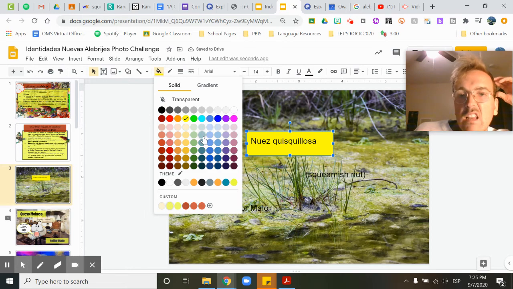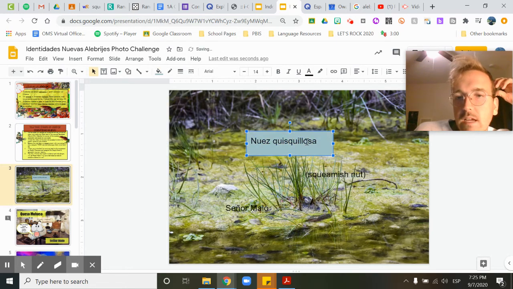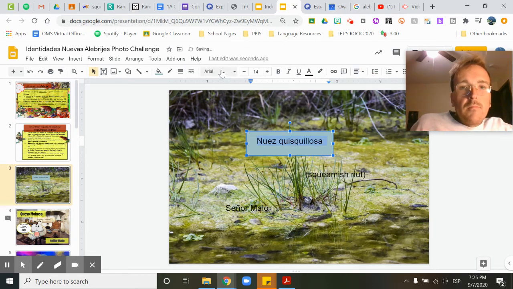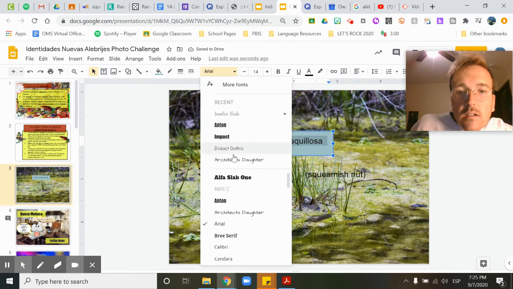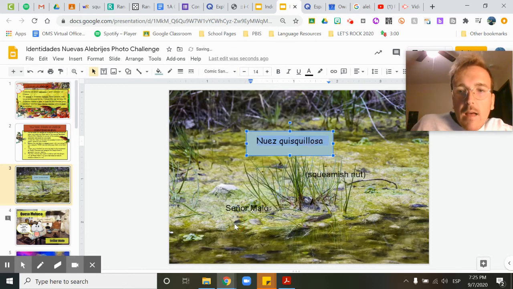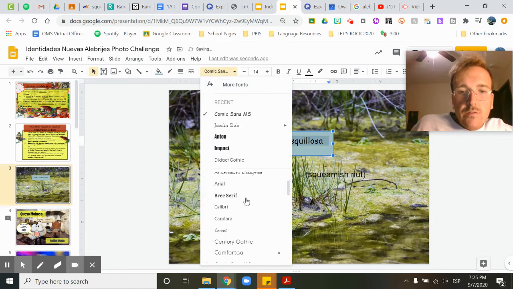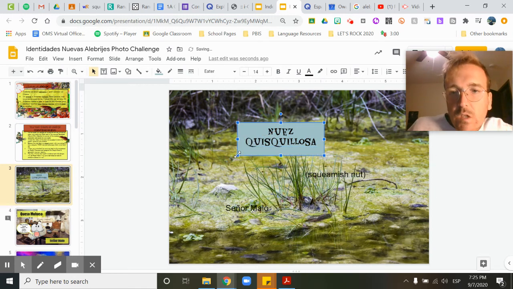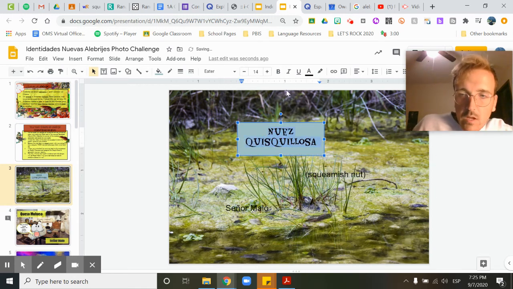I like to make it something that kind of looks good with the background. That one's kind of good there. Okay. We can maybe make sure it's center aligned, which is kind of nice. We could change the text to maybe Comic Sans, right? We can change it to Eater, right? There we go. That's kind of a fun one. Okay. We got Nuez Quisquiosa. Beautiful. Okay. There we go.